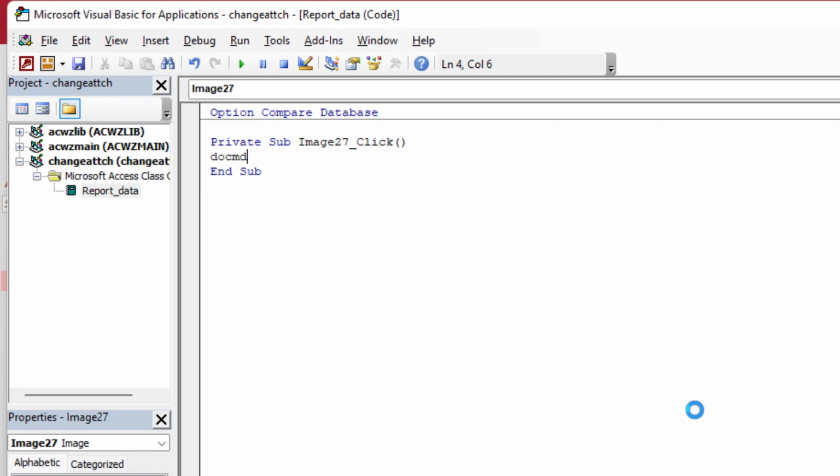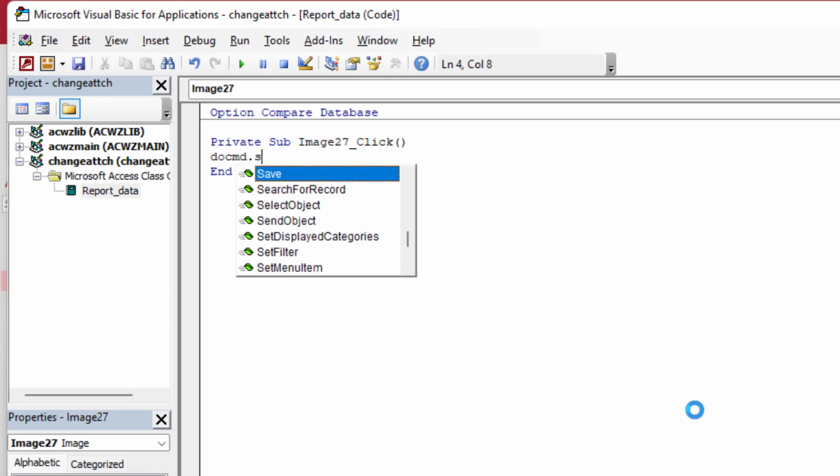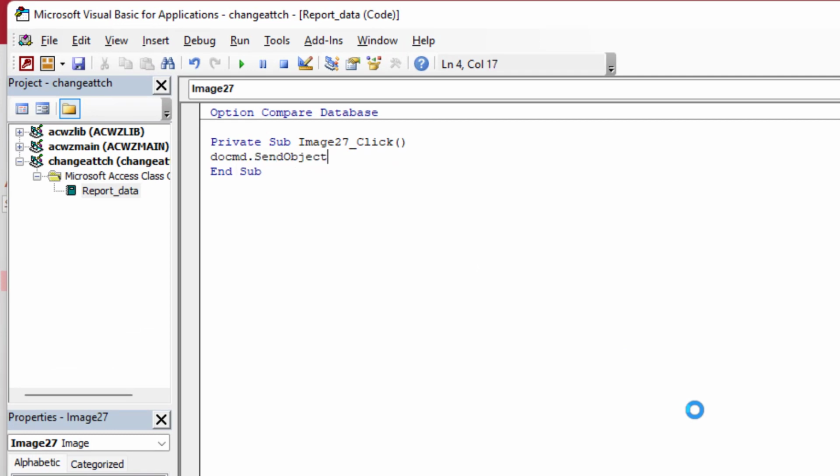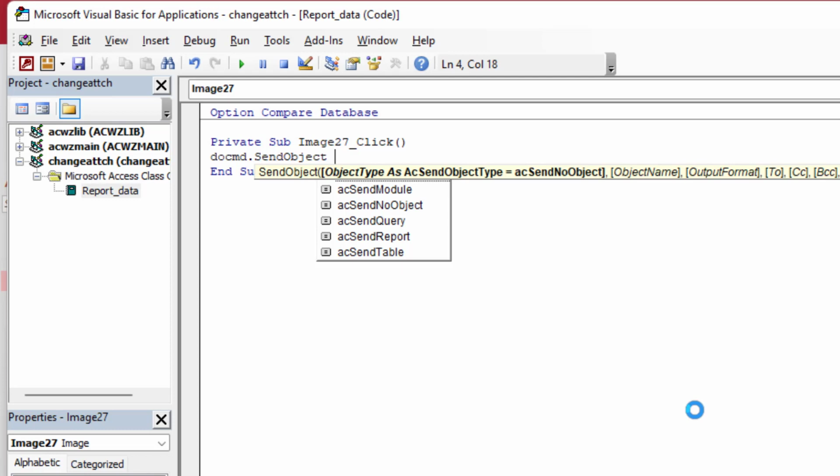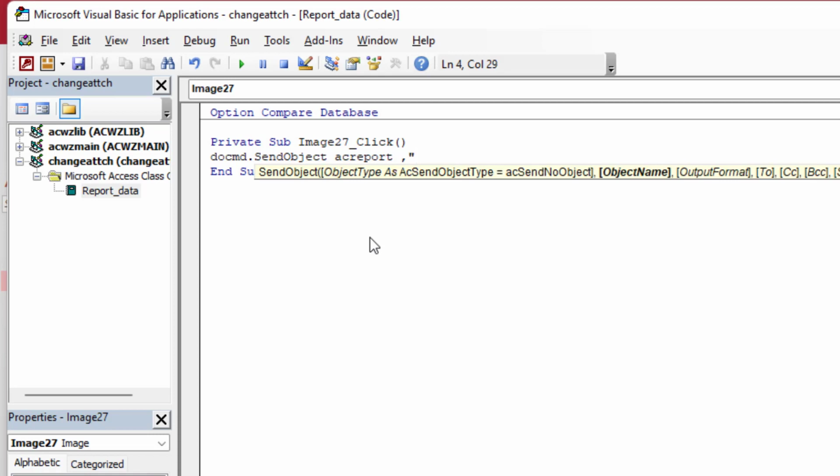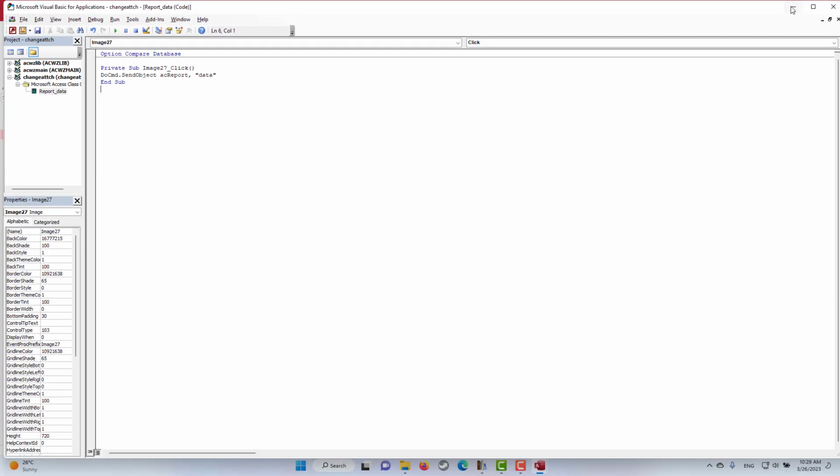So do cmd dot send object. Send object is the method. The type is AC report. It's not coming here. You can take AC send report, or you can simply take AC report. Both are working the same. The report I need to send is the data report. So now let's try.